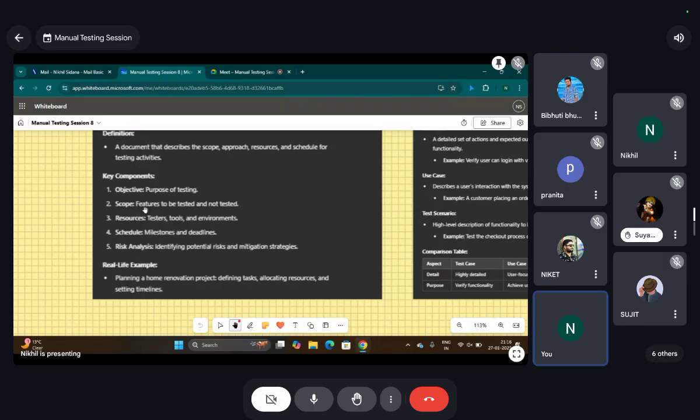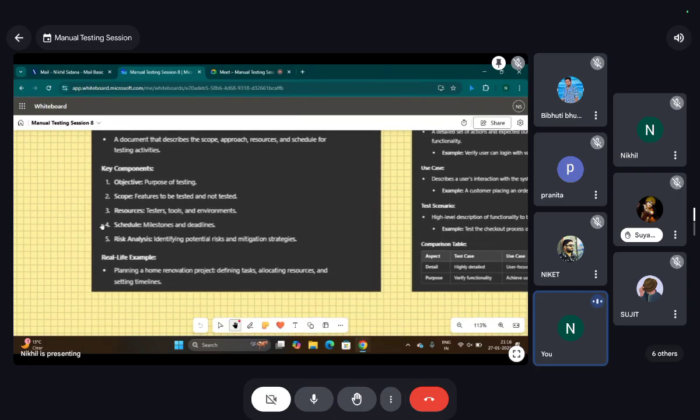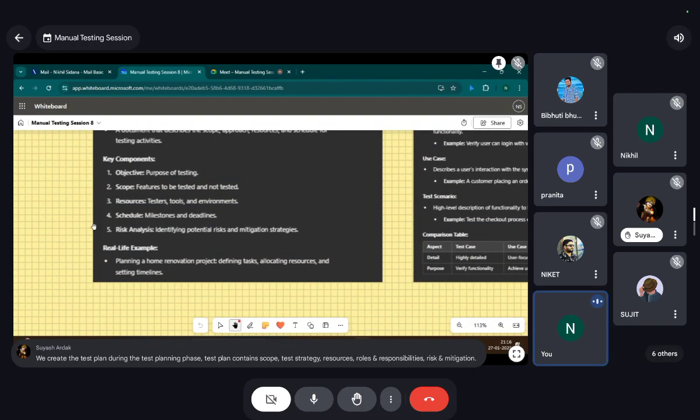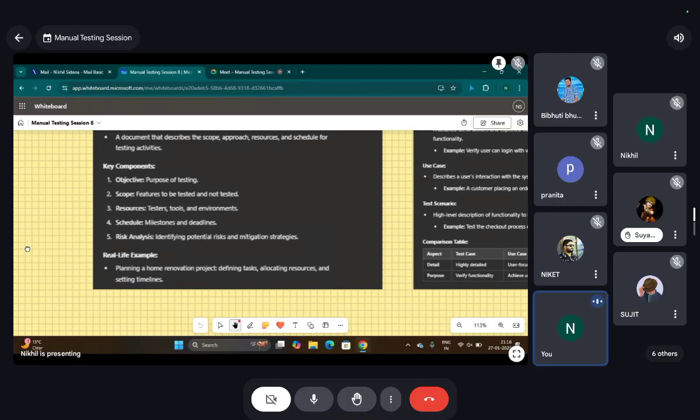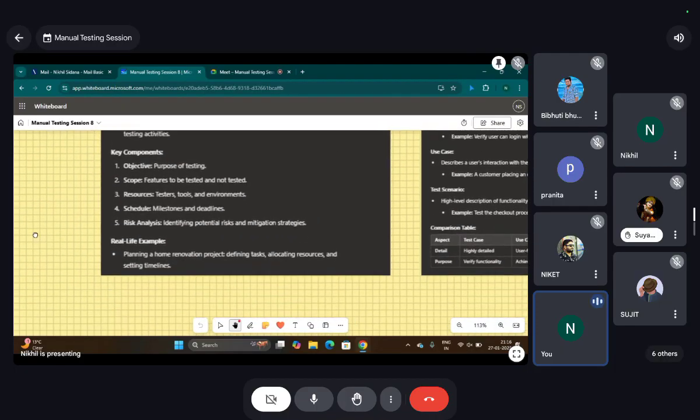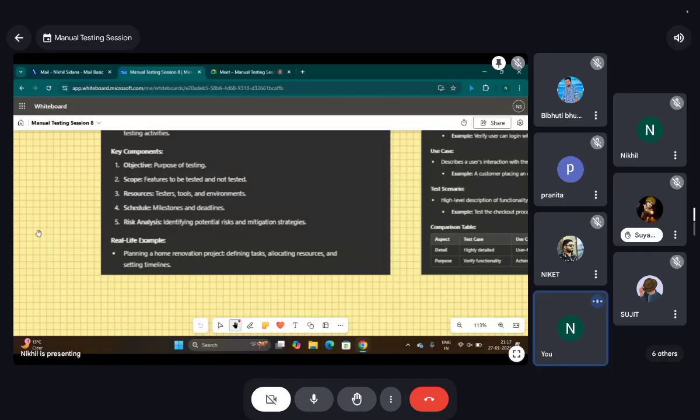Resources clearly means the tools we are going to use in testing, the testers who will be testing this, and environments, which can be UAT or production, or browser related or operating system related. Schedule: what the milestones will be and what the deadlines will be. Risk analysis: identify potential risks and mitigation strategies. I guess we studied all this concept in the last session. I'm shocked that you guys are not familiar with this.